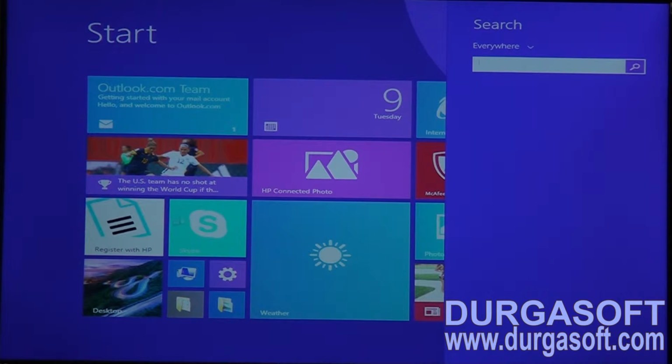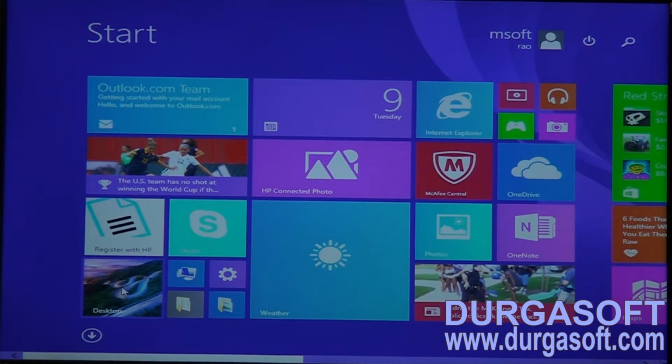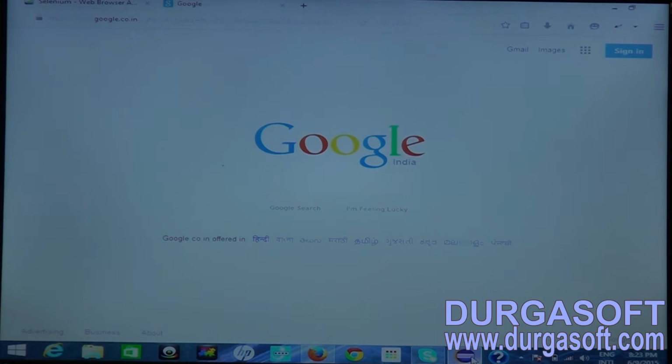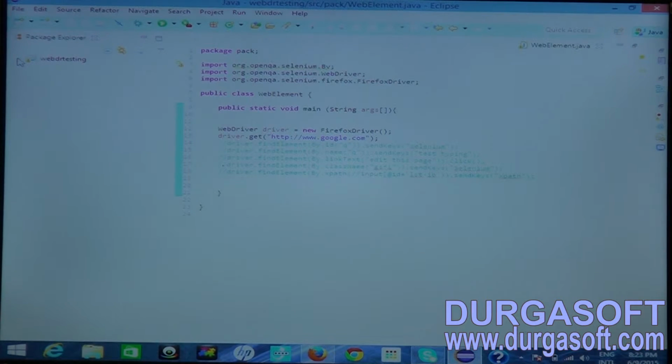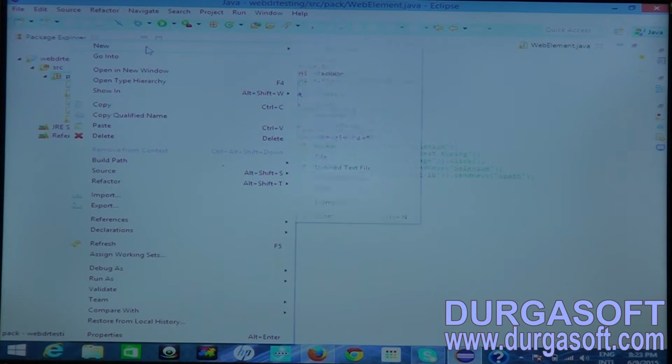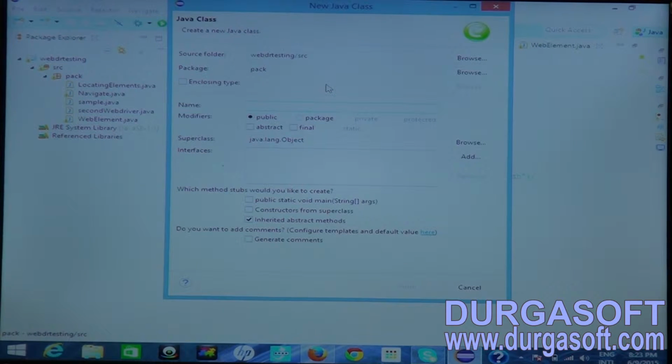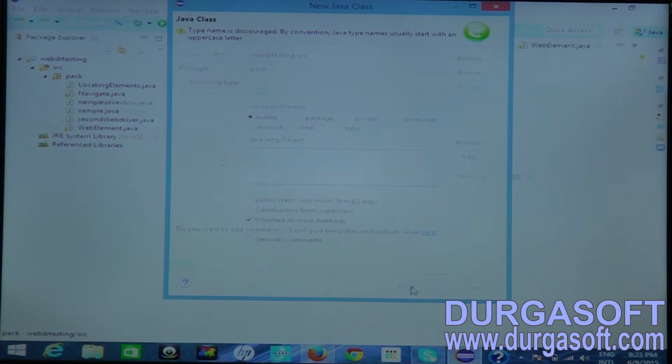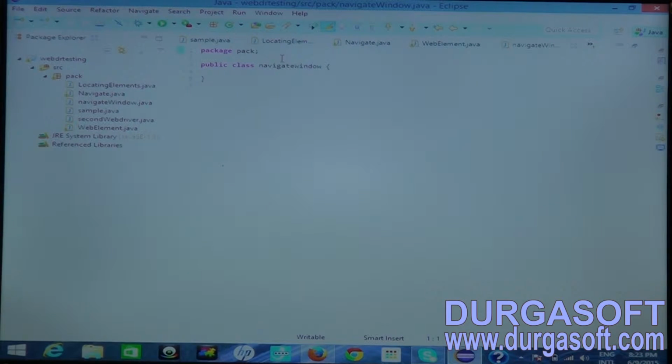I'm going to create one class in my Eclipse project. I have a WebDriver project here. In that project I have a package. So I'm going to create navigate. I already have navigate, so I will put navigate window. So I'm going to create a class named navigate window. The class got created under package pack.